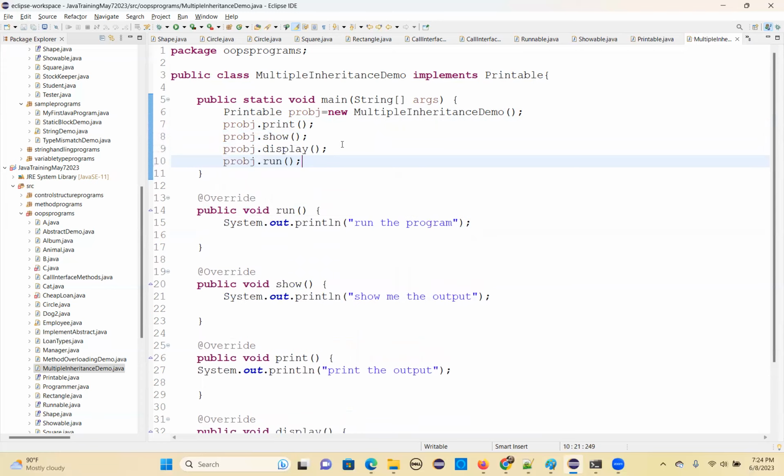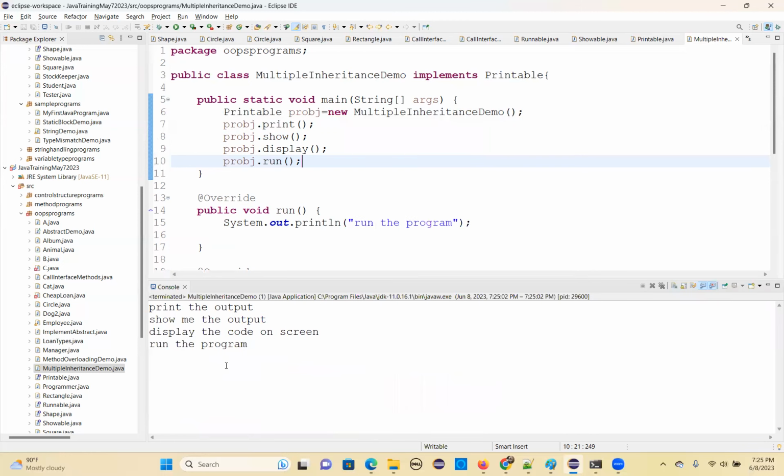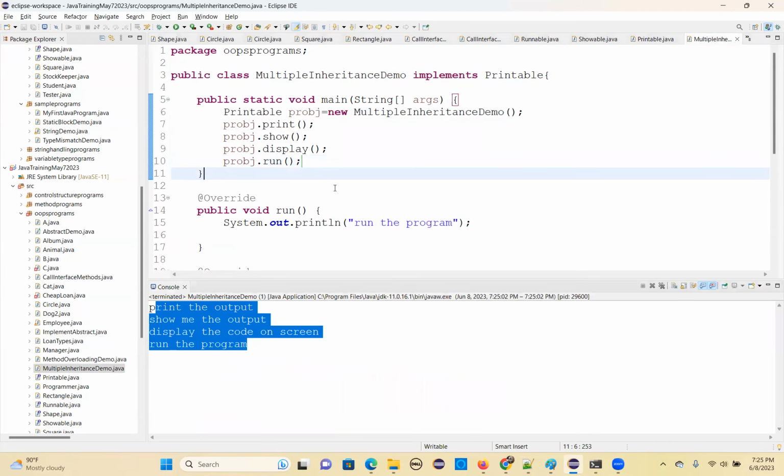That's it. See, you don't have any duplicate methods. It will call them whatever the method you want. See, so this is how it supports multiple inheritance in case of interface.